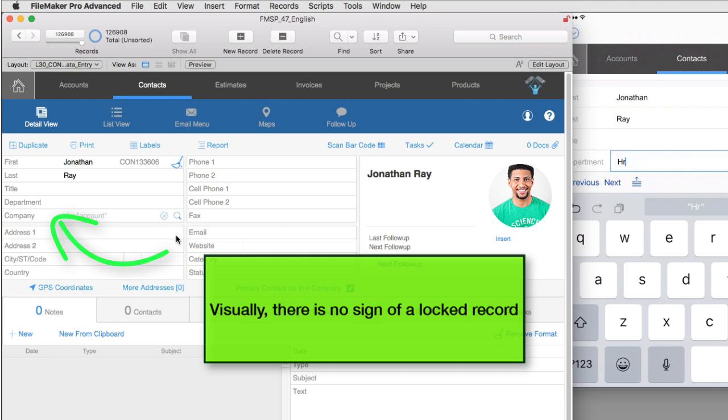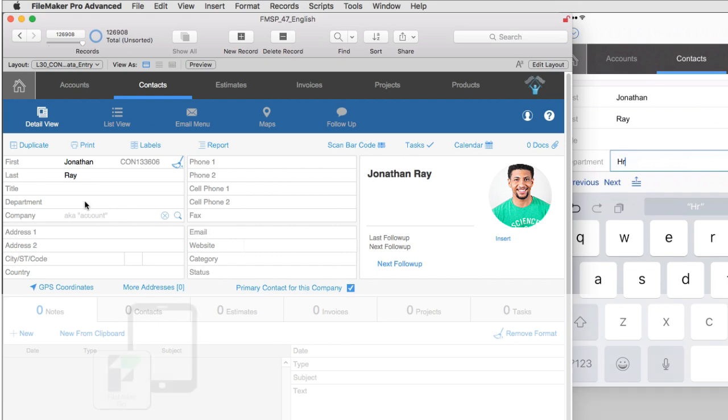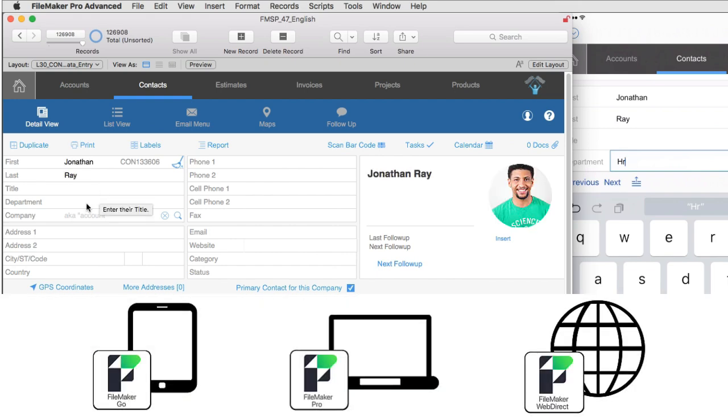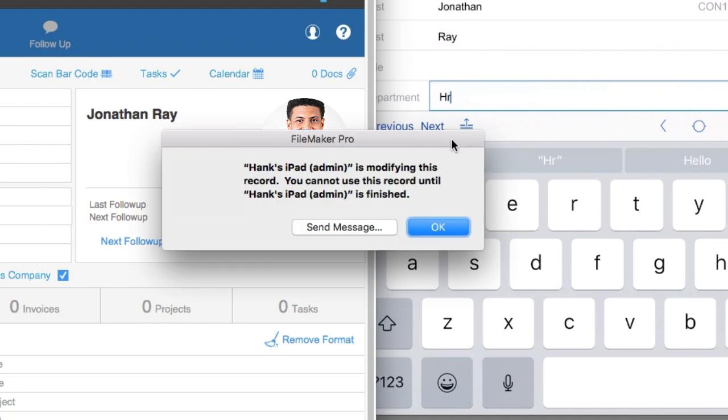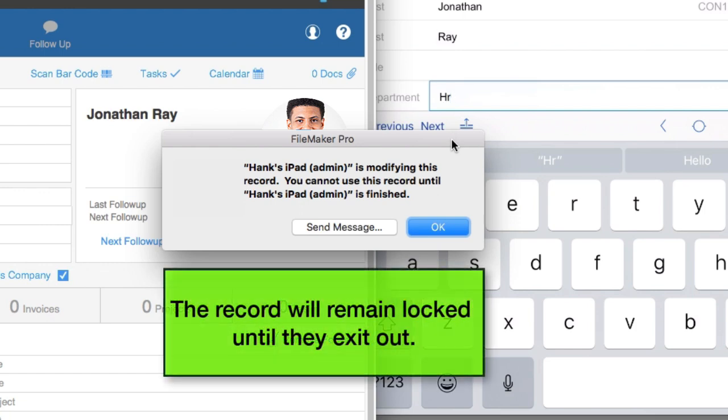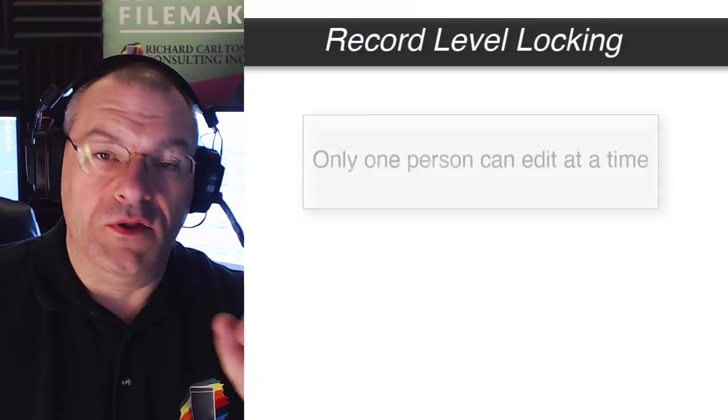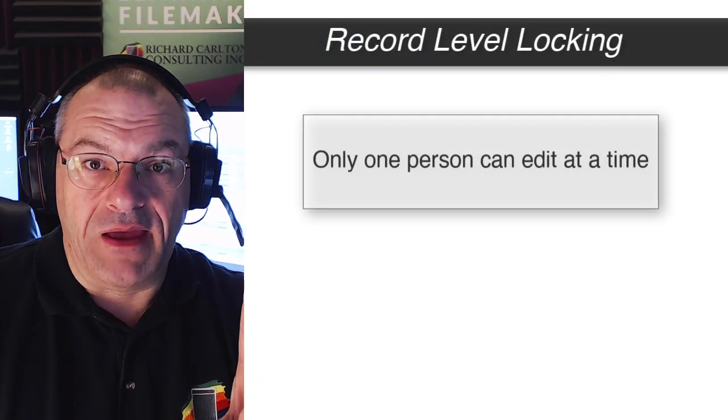Now, visually, you can't tell it's locked, other than the fact that you can edit the record. Now, if you're editing a record and then someone else tries to edit the same record with Go or Pro or WebDirect, it doesn't matter, they will get an error. That error message will say something to the effect that you're unable to complete this task because user A or B or whoever it is is editing the record, right? And so you need to contact that person to get them to save the record and exit the record so it releases the record so you can edit it, right? So only one person can lock the record at a time.